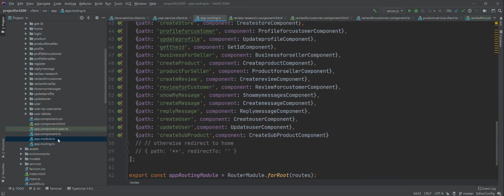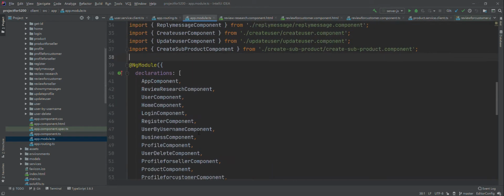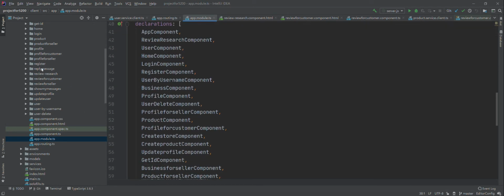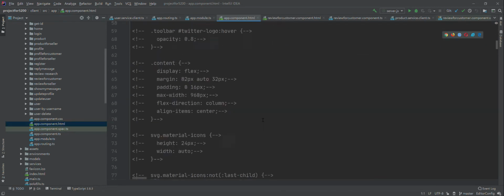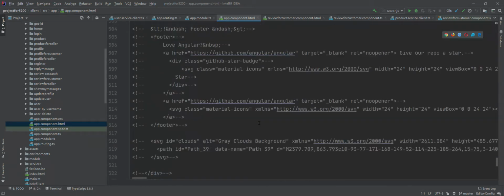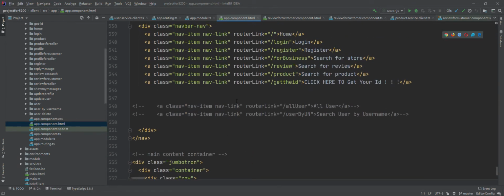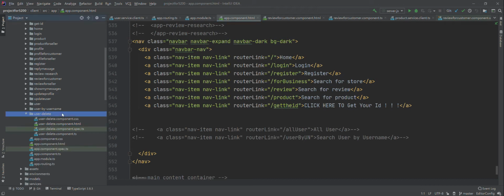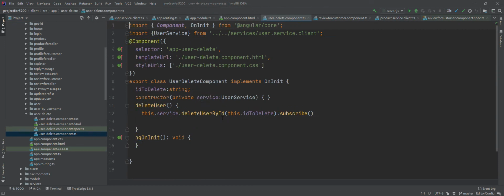And these are the modules. The modules import different components, right? And this is the HTML, the root of the application, and this can show the home, login, different pages, and each component has its own functions.